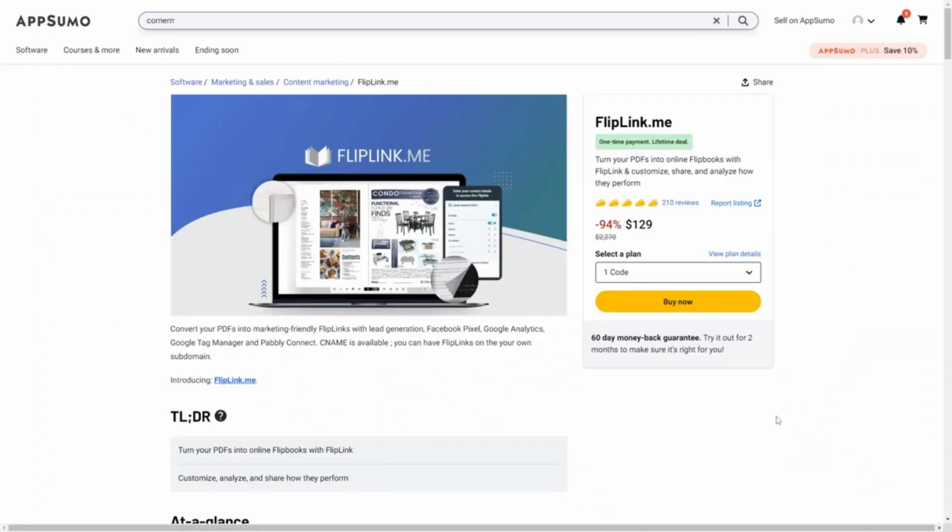In today's video, we're going to explore how Fliplink.me can transform your PDF documents into interactive flipbooks. Fliplink.me is a powerful tool that turns static PDFs into engaging online flipbooks, perfect for marketers, photographers, and real estate professionals who want to showcase their content in a more dynamic and professional way.